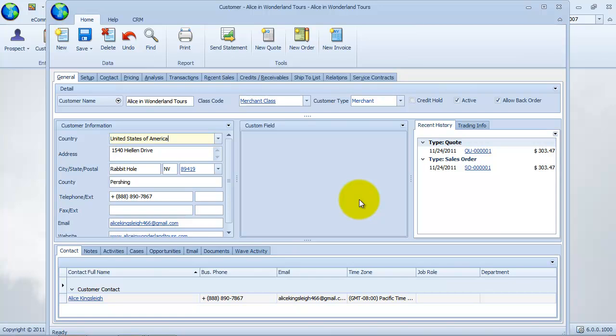The Custom Fields section is allotted for custom fields that we may wish to add to the customer detail form. We will discuss adding custom fields in the customization lesson of the System Manager course. The Recent History tab will list all the recent transactions of the customer grouped by transaction type. We can drill down on the document to view full details of the transaction.